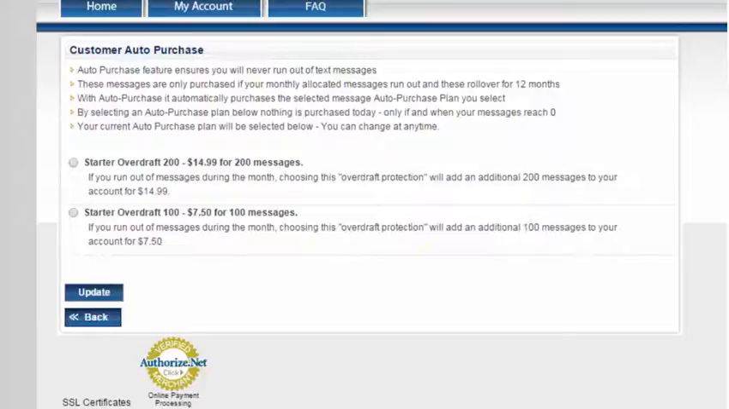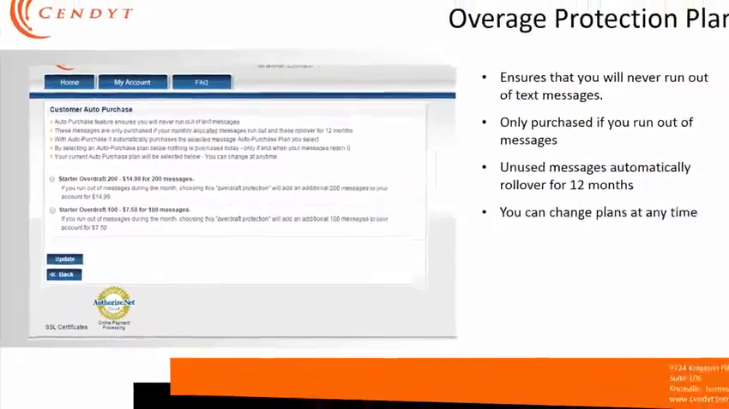And there's two different plans. One of them is our starter overdraft plan. It gives you 100 additional text messages for $7.50. And our second plan is our standard starter overdraft plan with 200 messages for only $14.99. So what happens is this will kick in when you run out of messages. That way you make sure that your messages still go out.